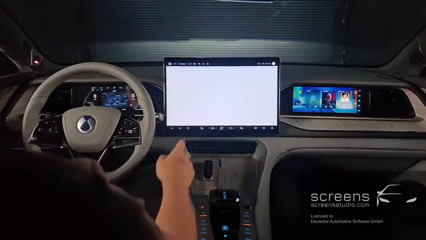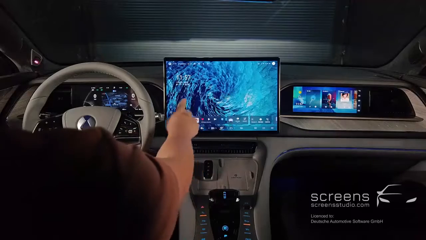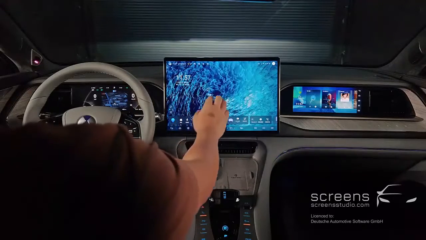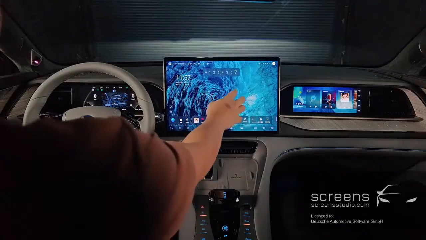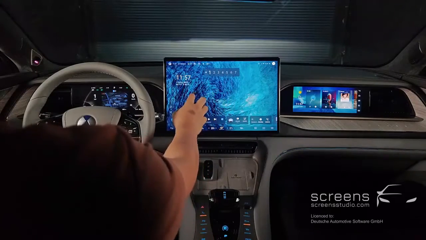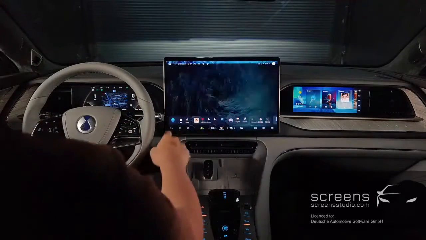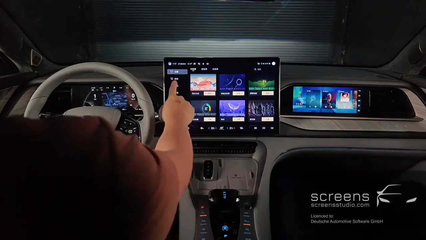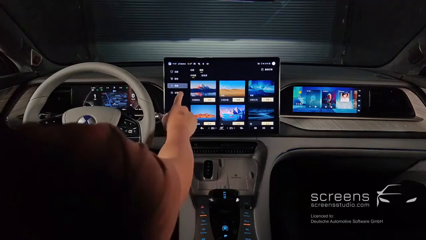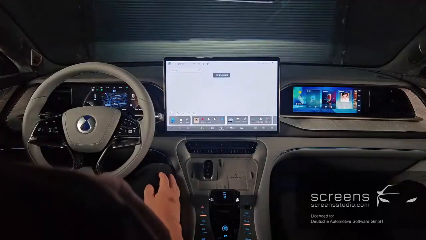Click the widget and we can check the weather. Swipe up and down with 2 fingers and we can adjust the temperature. Swipe left or right and we can adjust the fan strength. Click the button and we can check the themes and wallpapers. Click the arrow button and we can open the map.